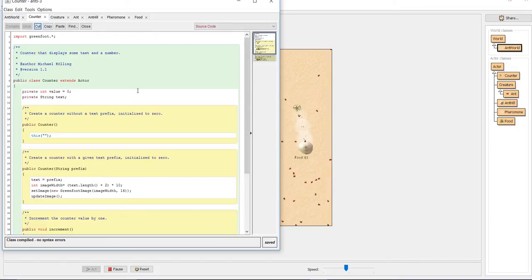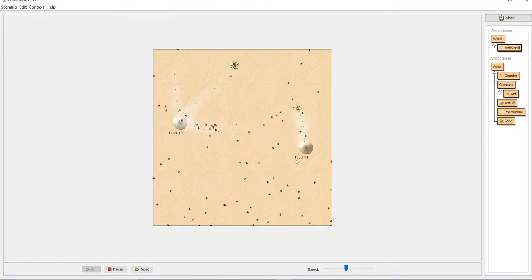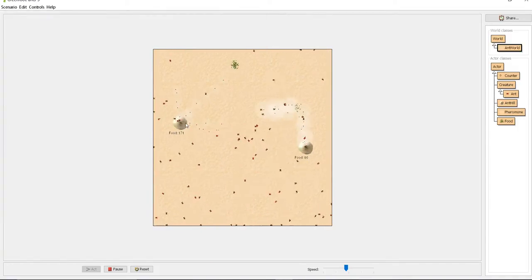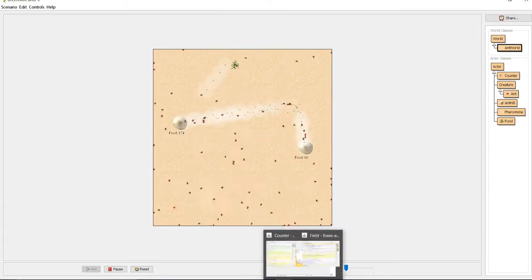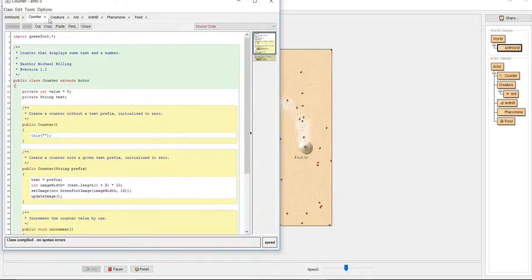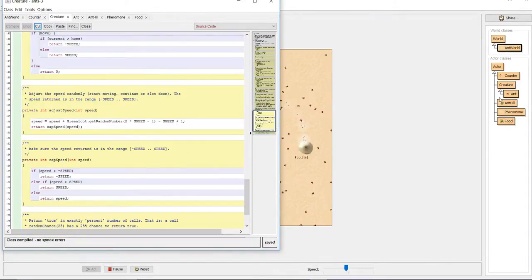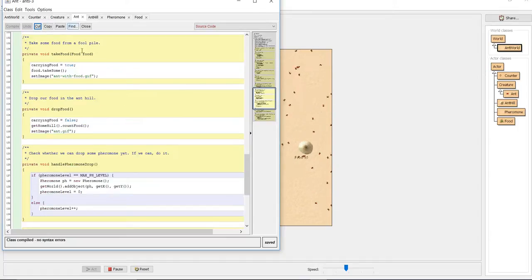If we take a look at the counter class, that's what's putting the food here, counting how much food each of these ant hills has, as an example. And the creature classes, creature is a superclass to an ant, so you might actually want to borrow the creature class and create your own creature for your semester project.